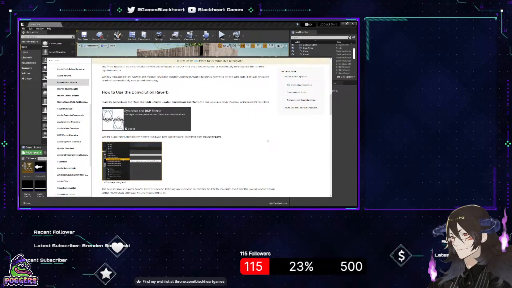So, how do you use the convolution reverb? Enable the synthesis and DSP effects plugin. This plugin contains a variety of optional synthesis and DSP capabilities. Okay, what is DSP? You're referencing it, but you're not telling me exactly what it is there, guys. But whatever, we move on.